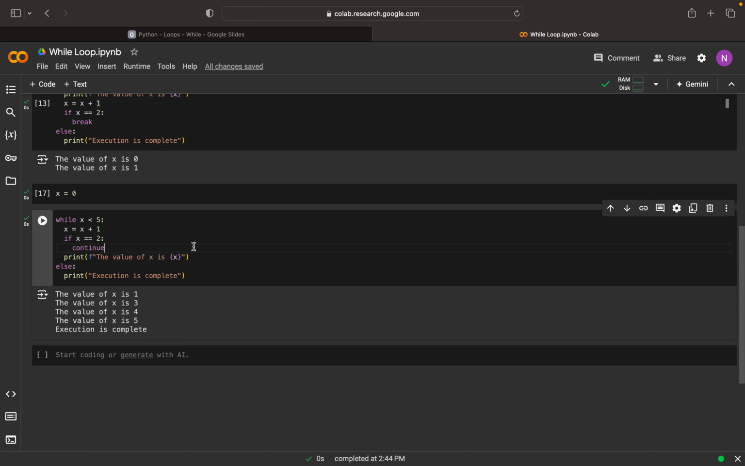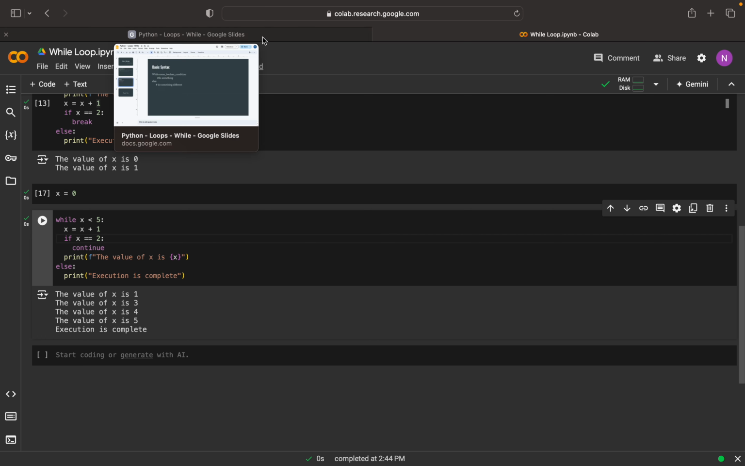Here we can see that 1 is printing, then when it is 2, this will execute a continue statement, so the rest of the things will not execute. So here we can't see the 2, then the rest of the things will work as per the flow. Once the execution is done, it will go to the else block and it will say that execution is complete. So that's it, that's about the while loop.